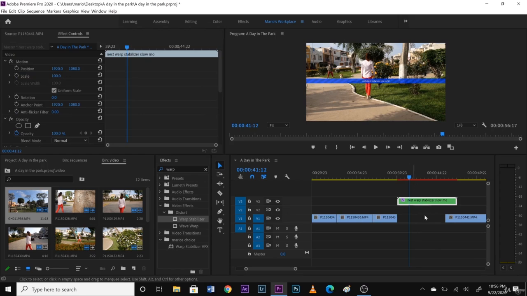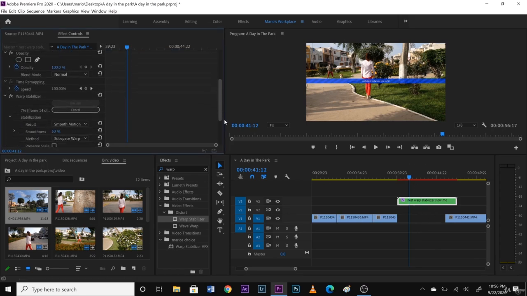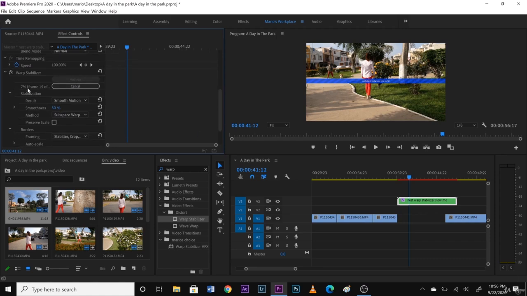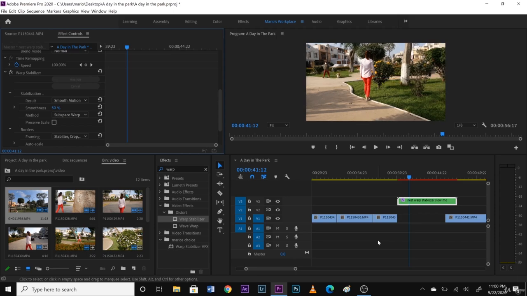So the warp stabilizer is stabilizing the slow motion image. As you can see here, it's in 7%. Of course, it's gonna take a little longer than before because the image is bigger. Okay, so let's wait for it to finish and I'll show you how it looks. Okay, it's stabilizing and done.